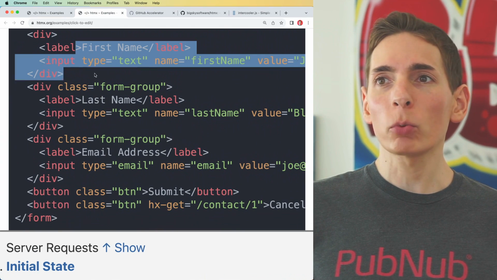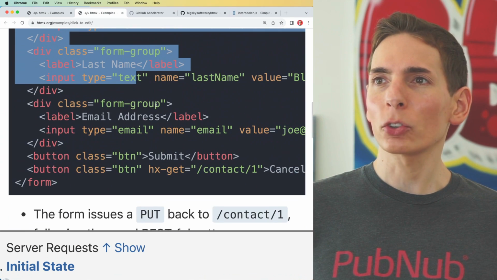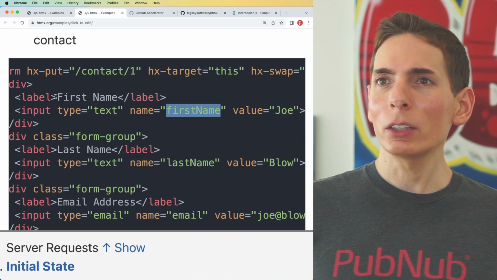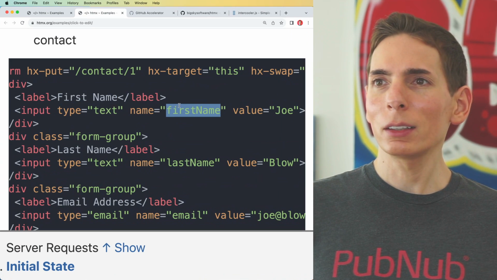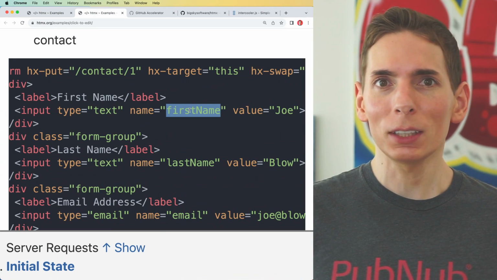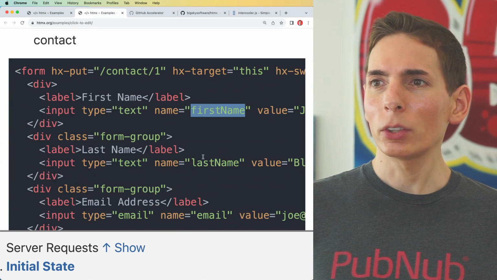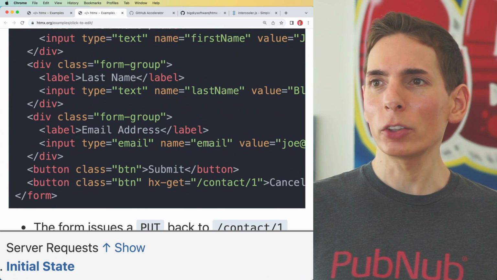We would never have to write any of this, but it's going to turn this into an HTML form that automatically looks like this. It is interesting how it does choose the name of the input. This is critical because this is what the server is going to see. It looks like it converts this from the label into the name input here. Same for last name, and email is pretty straightforward.